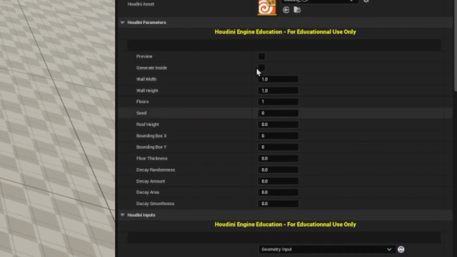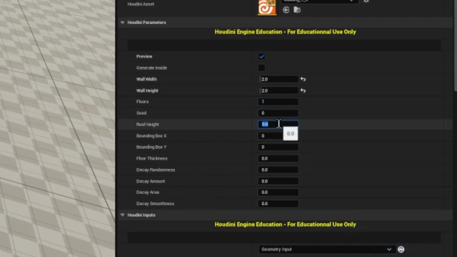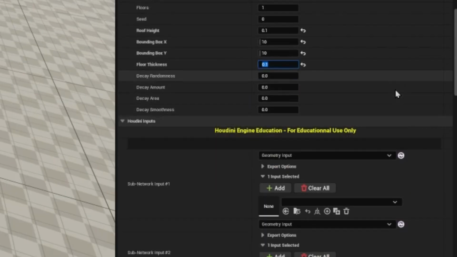Down here we have the Houdini parameters. These are all the boxes and stuff that I created for you in my HDA. We're going to hit the preview checkbox so things load up a little bit faster as we start fleshing this out. Our wall dimensions is 2 by 2. We'll leave the floors at 1 for now. We'll give the roof a tiny bit of height. The bounding boxes you don't really have to worry about, just set it to 10, and if some weird clipping ever happens, then you could set it to like 12 or something, but that's probably not going to happen. Floor thickness 0.1 is fine, and we'll get to these last 4 parameters later on.